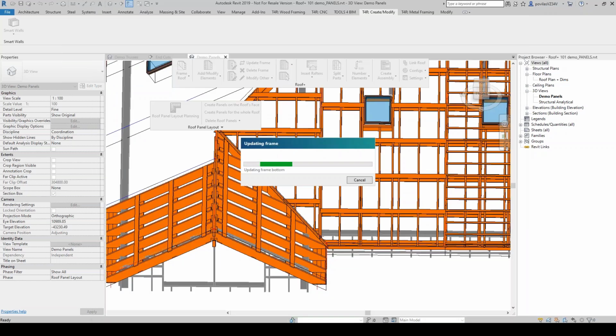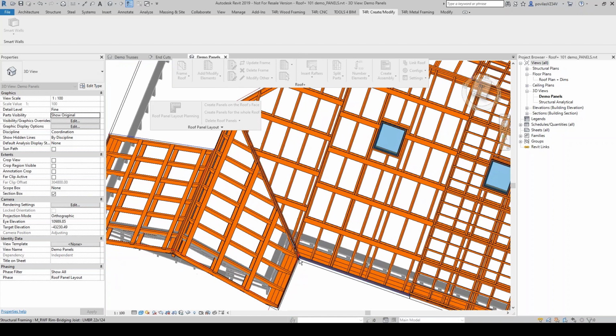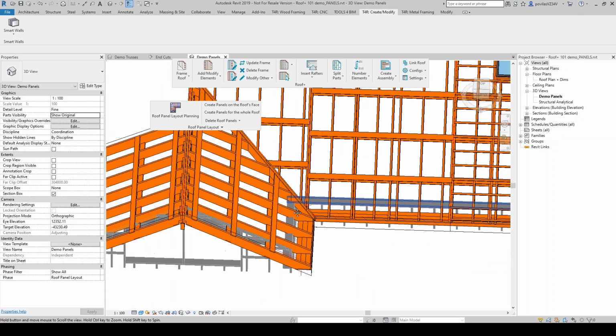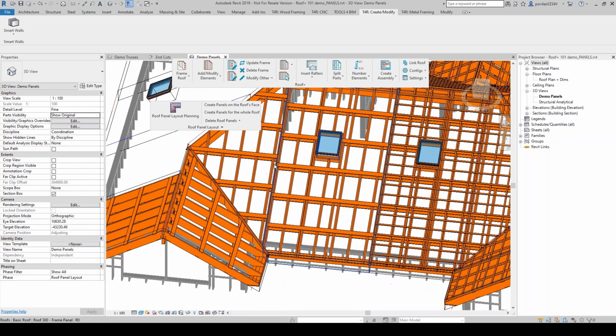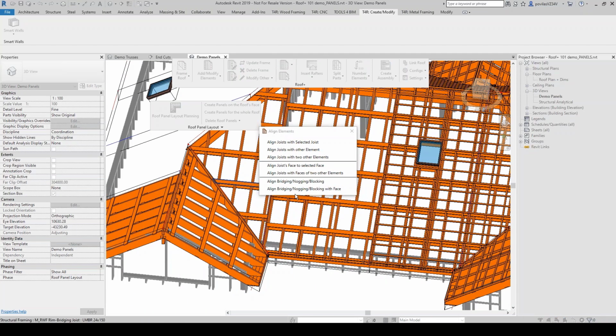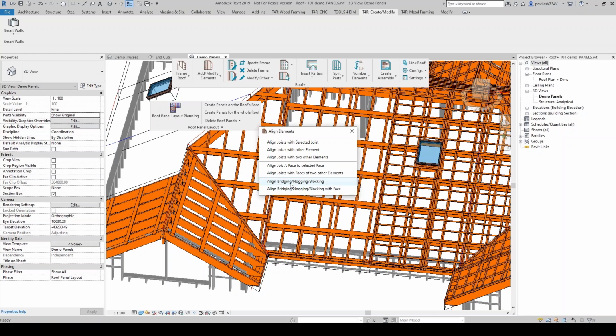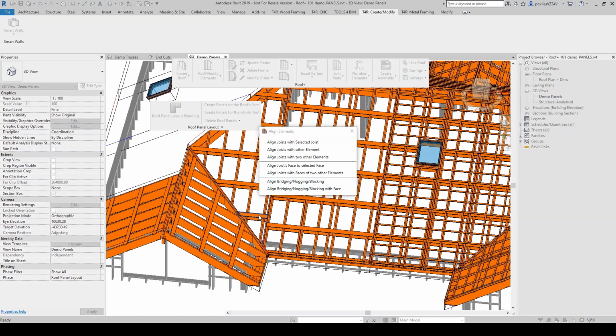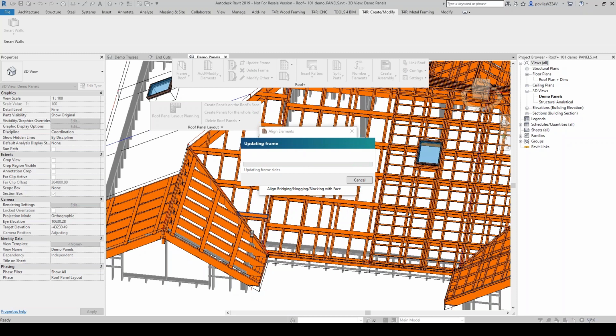If I untick those, I'm going to exclude those. So to see this triangular roof panel that by configuration should have soffit boards like those other ones, I've just unticked and it has updated the frame. And again, I can align my bridging. If I select this one and select the one here, so it's aligned.